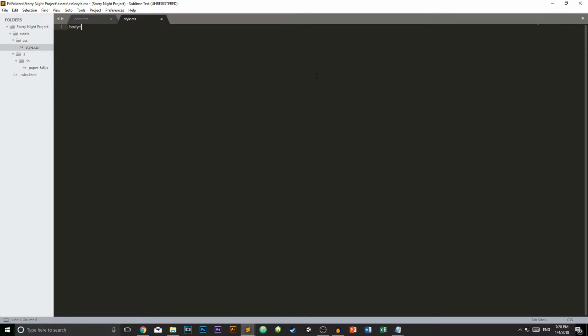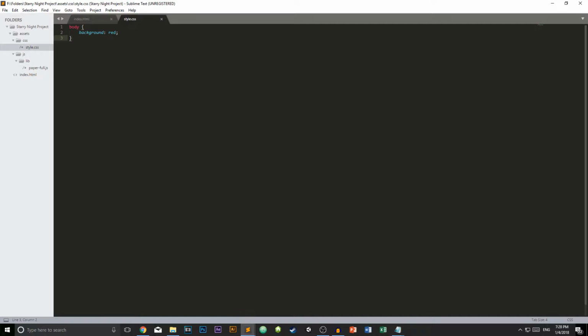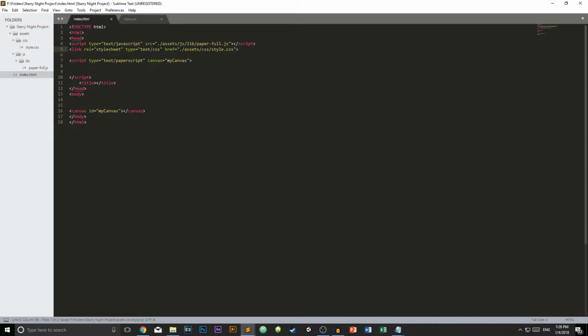And just for some testing in our CSS, I'm going to set the background to red. So let's go check that out now. All right, there we go. The background's red. Yes, I know this may be a little bit distracting. All right, let's get back to it. So now that we have that linked and working, we can start working on setting the canvas.